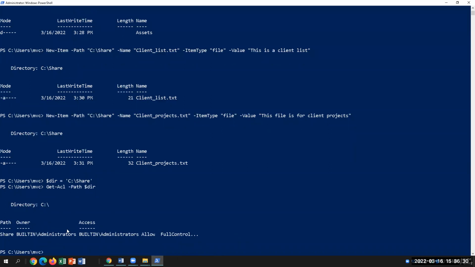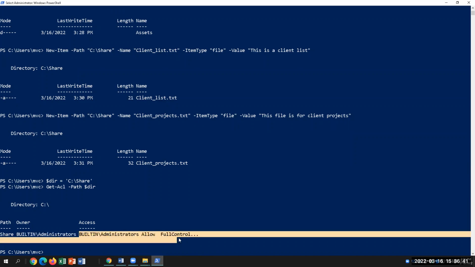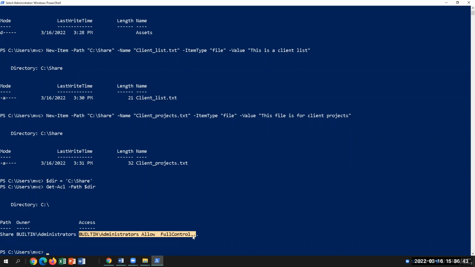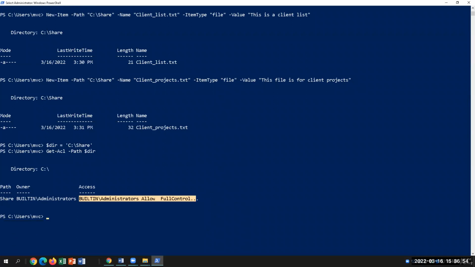So what it's showing you here is the path for the share folder. The owner of this is the administrator, right? And it has full control access. Now, when you see it this way, it doesn't give you the detail. The ... just means that it has additional details. So this is an overview of how you can view that security tab for that particular group.